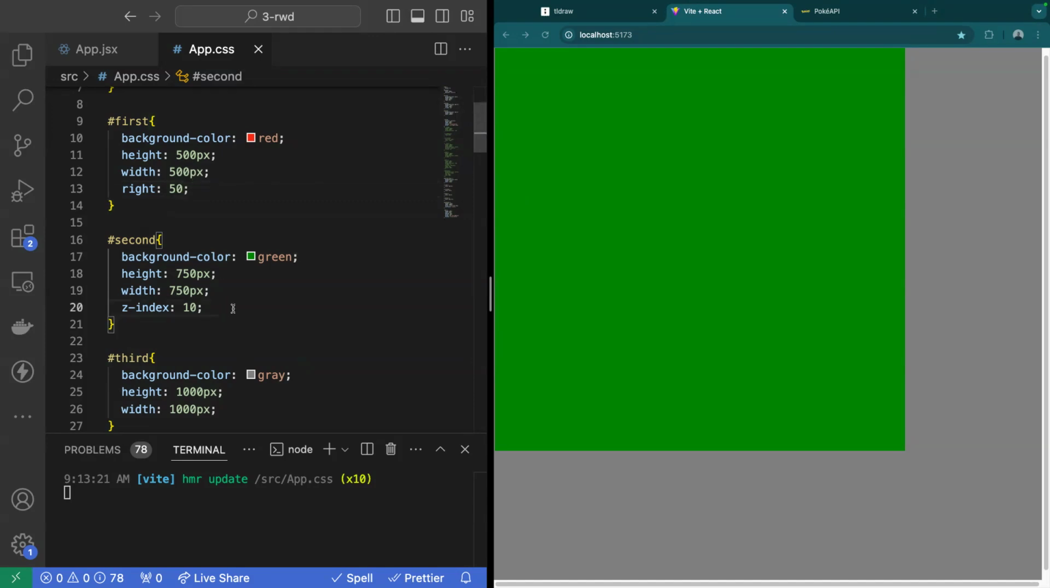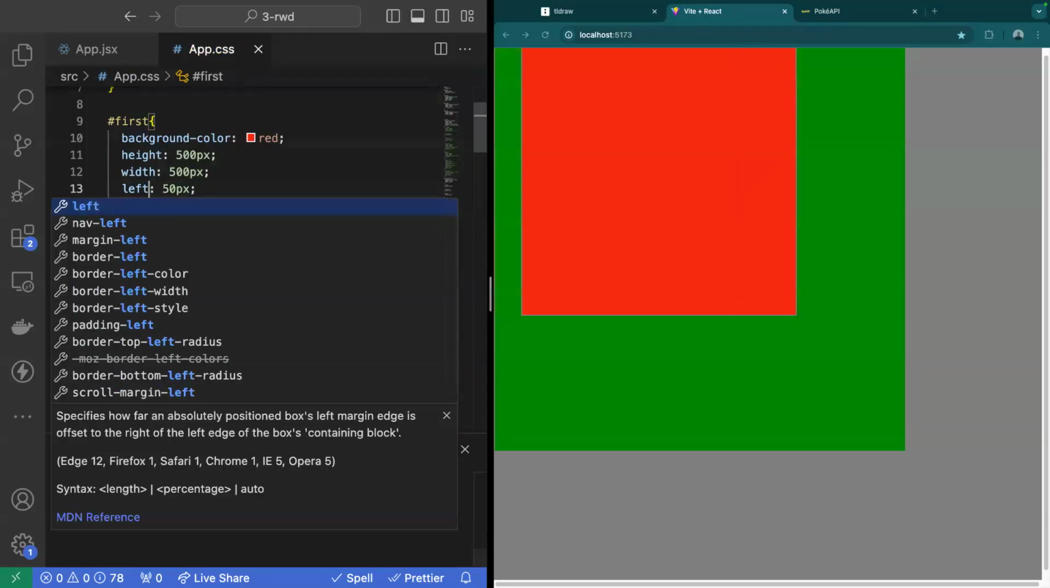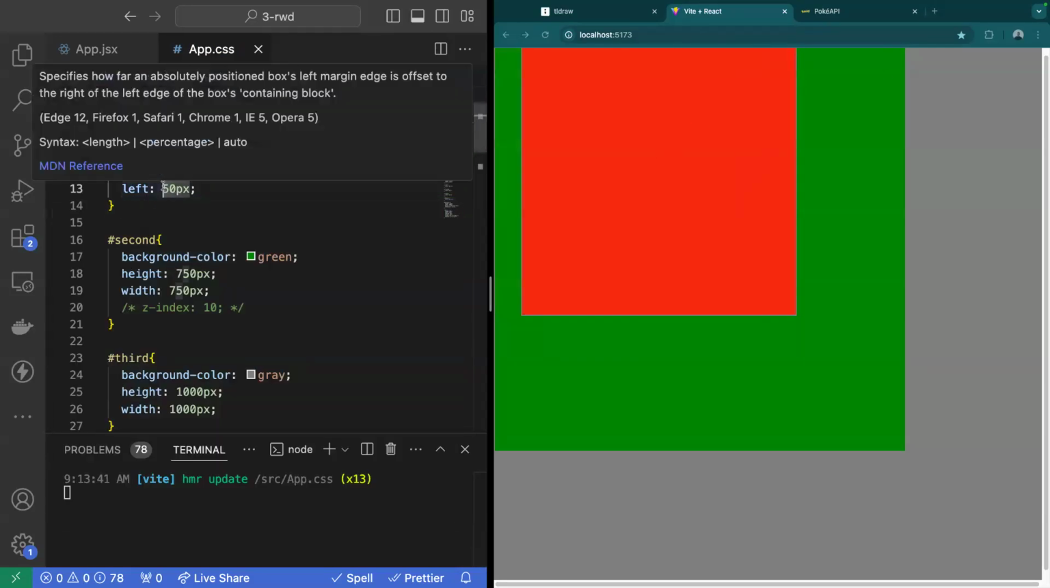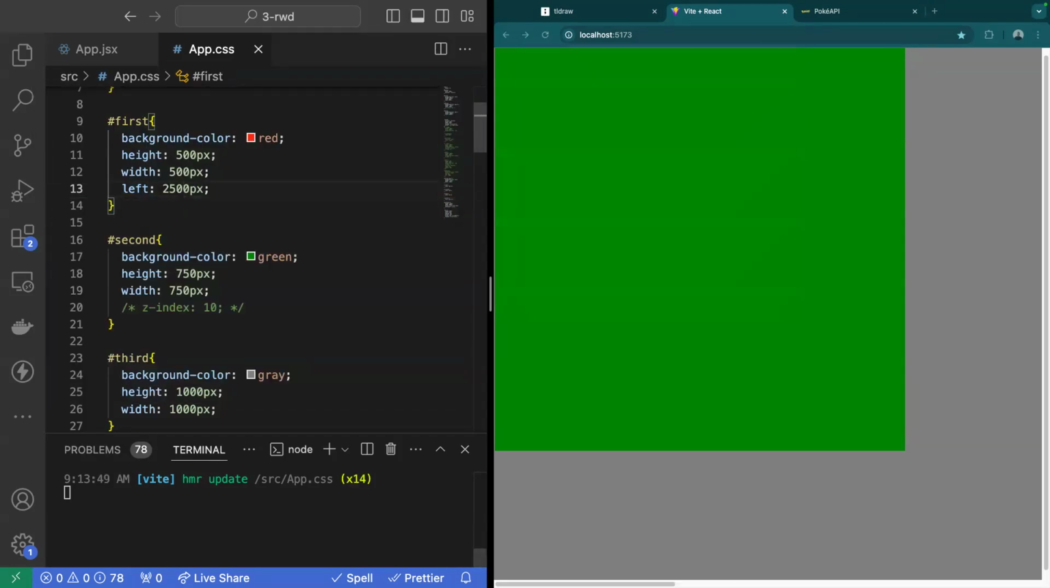Okay, let me take off this Z index so I can see what's going on there. Oh, forgot to add my pixels. Okay, so right 50 didn't do what I was expecting. Let's do left 50. All right, so left 50 is pushing it. May have to push it a little bit more. Let's do 250. Too far.